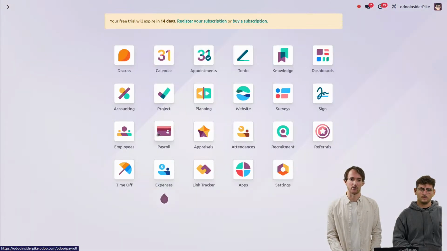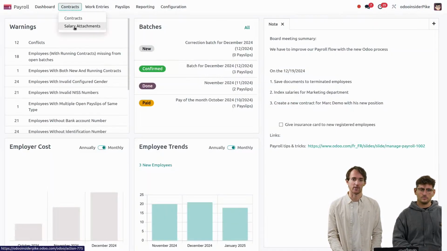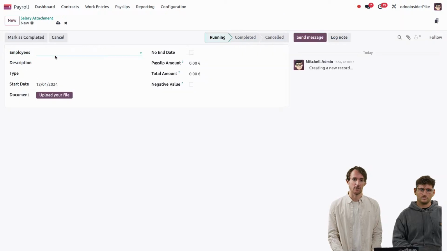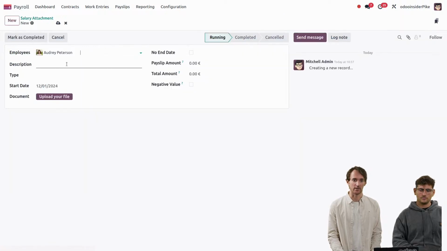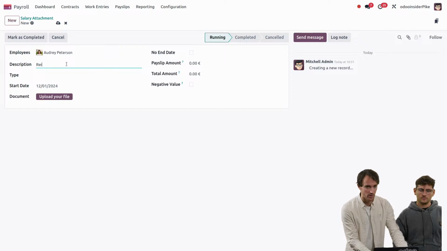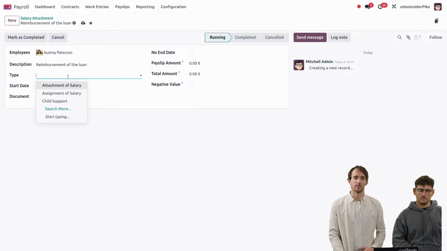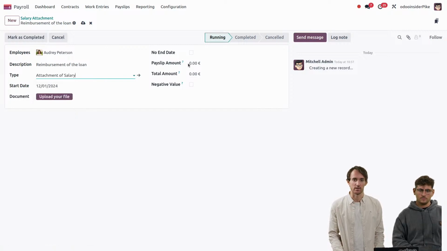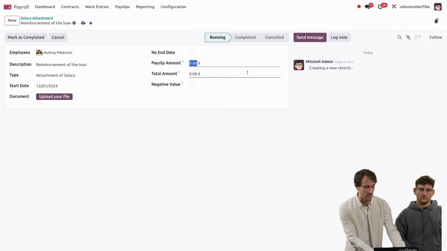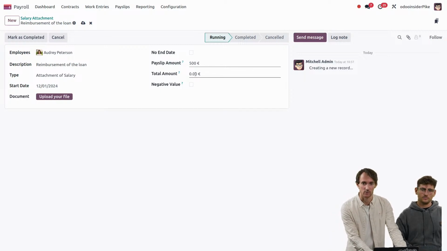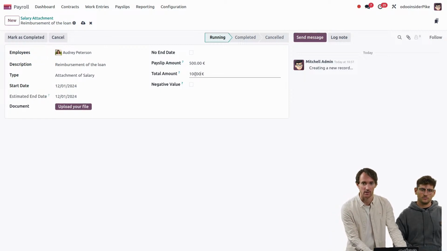And so for that, we can come to payroll here in the contract and salary attachment and generate, again for Audrey in that case, reimbursement of the loan, and here select the right amount. So it could be attachment of salary, for example, in that case. And so we know that she wants to reimburse 500 and to reach a total amount of 10,000.